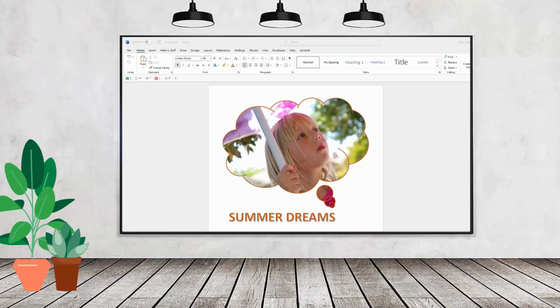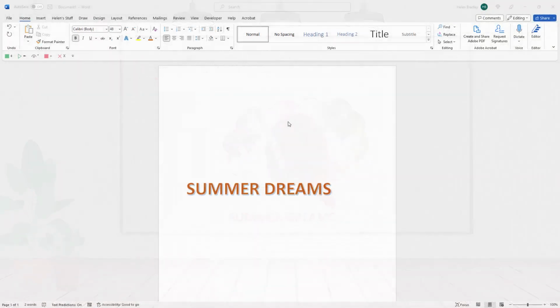Today we're looking at inserting a picture inside a shape in Microsoft Word and how to solve the problem if the picture gets skewed out of shape, so it's squashed up for some reason. I've got a document here already with my title. I want to put in a thought bubble filled with an image here.